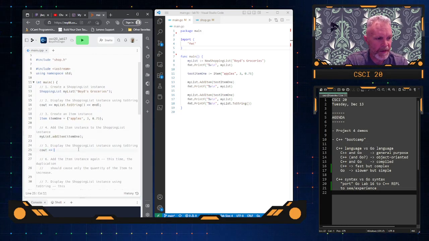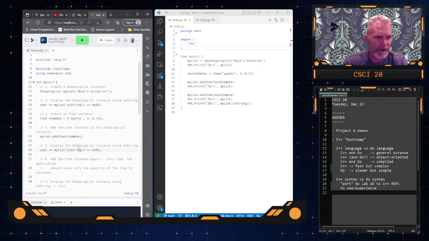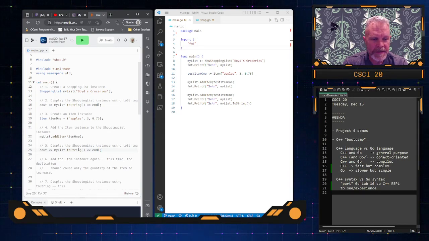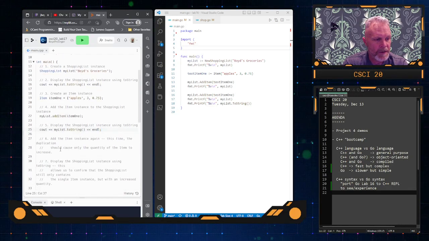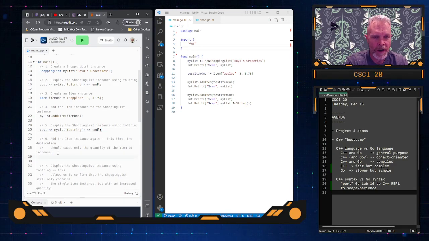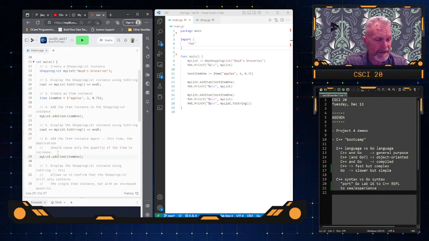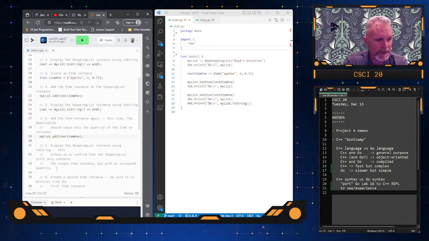We'll do the same thing here again. My list dot to string. I haven't tried to run it, so I'm just kind of taking a flyer. It's all going to work. So that's line 14 in Go. I'm just printing out the information about it on number 5 there. Add the item instance again. This time should cause, yep. So we'll try it again. My list dot add item 1. Same thing that we're doing on line 16. Display it again.